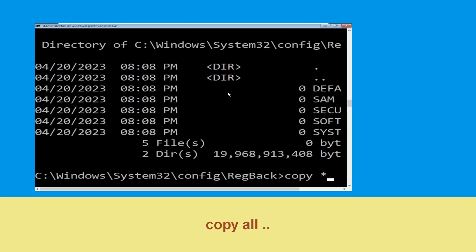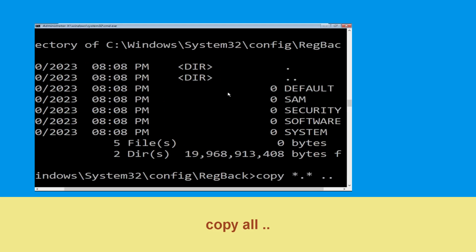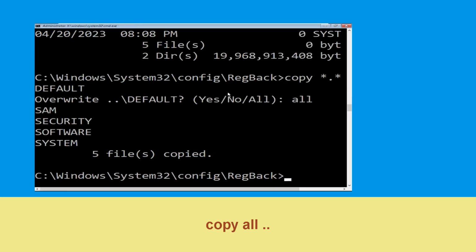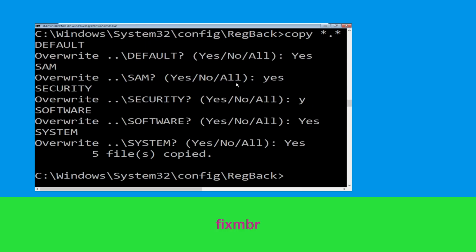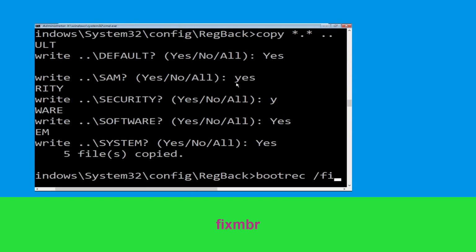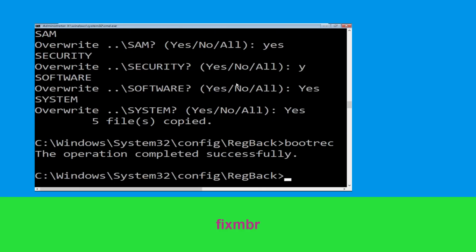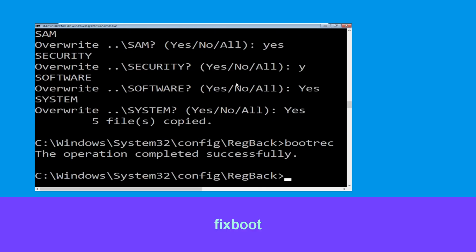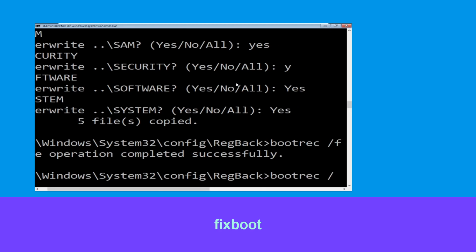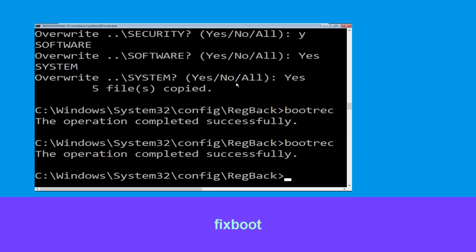Now type copy *.* .. and hit enter. Then type all and hit enter to execute the command. Now type bootrec /fixmbr and hit enter to execute the command. Type bootrec /fixboot and hit enter.